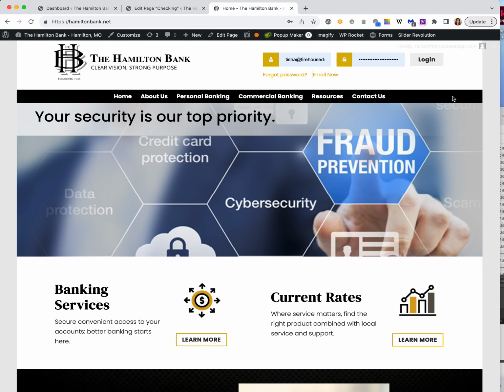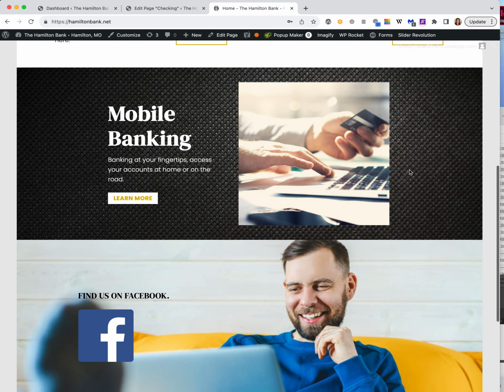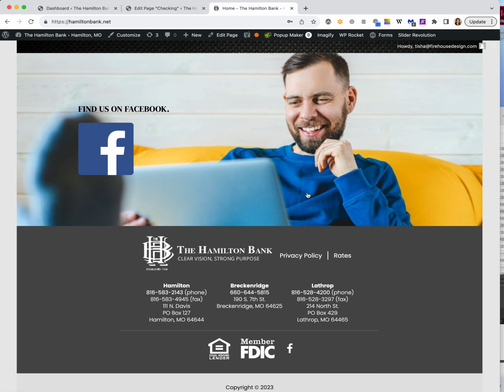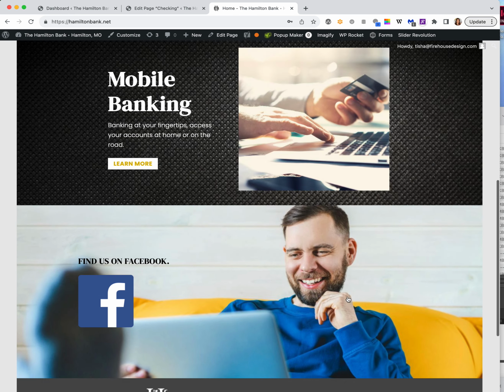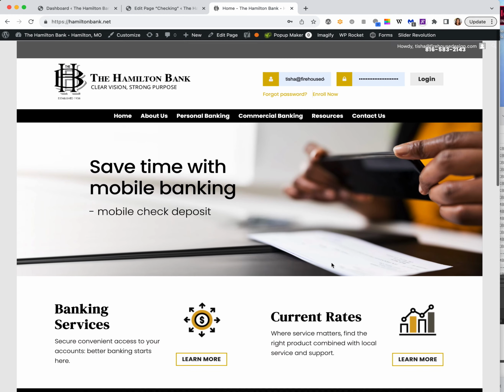Then we have the navigation bar. We've got the slider here, a couple of featured items, and then we've got another section with mobile banking, another section with Facebook, and again the footer that really shouldn't change very often. So we try not to bother those items because it's important that all of those stay pretty consistent.